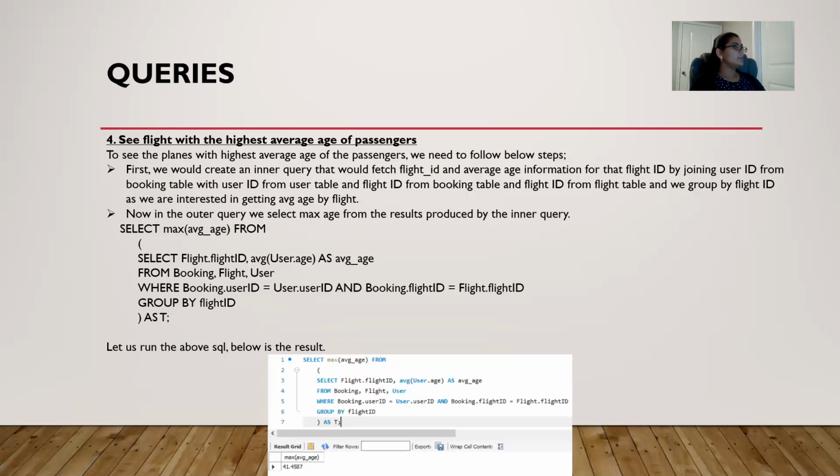by joining the user ID from the booking table and the user ID from the user table. And it also joins the flight ID from the booking table with the flight ID in the flight table. And we group by flight ID here as we are interested in getting average age by flight.